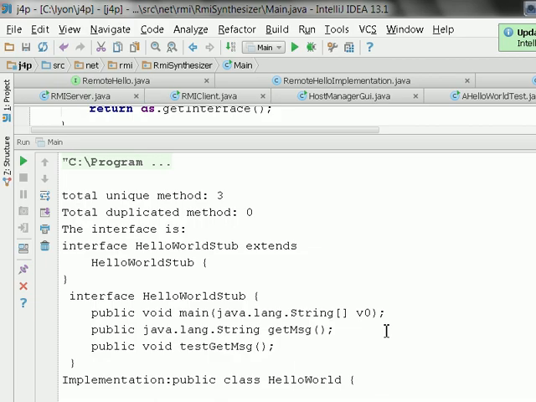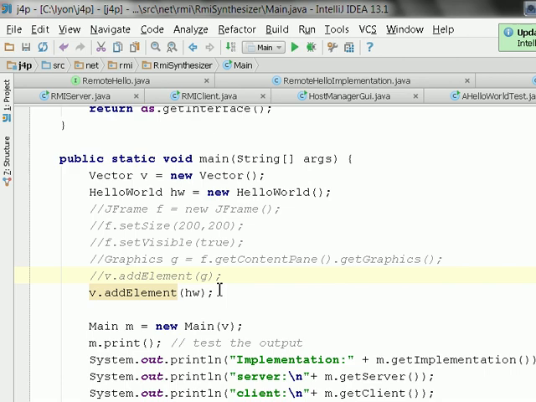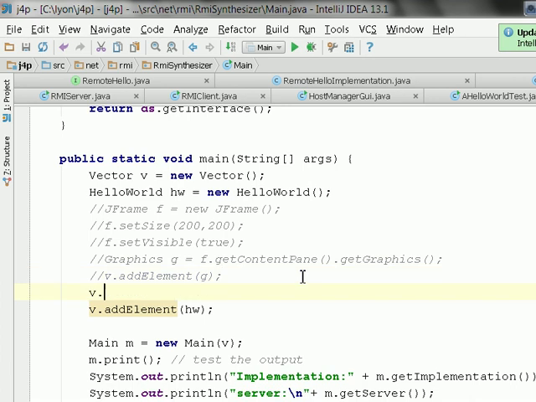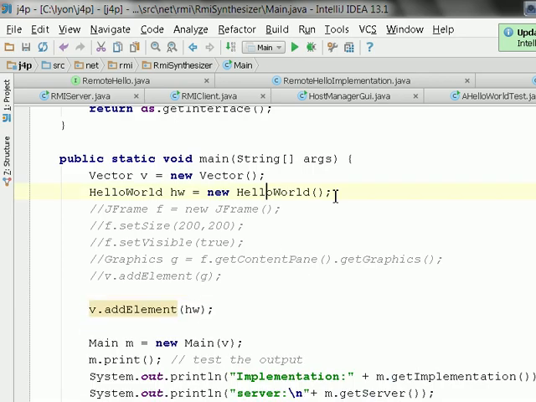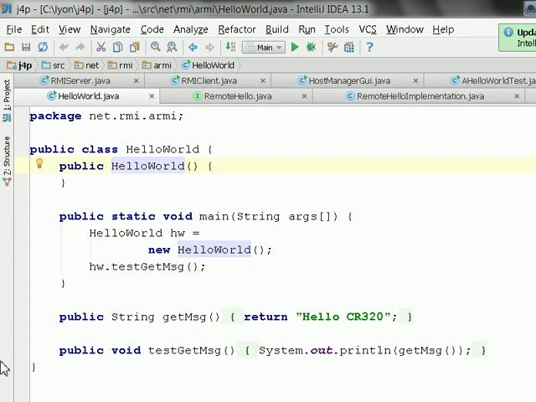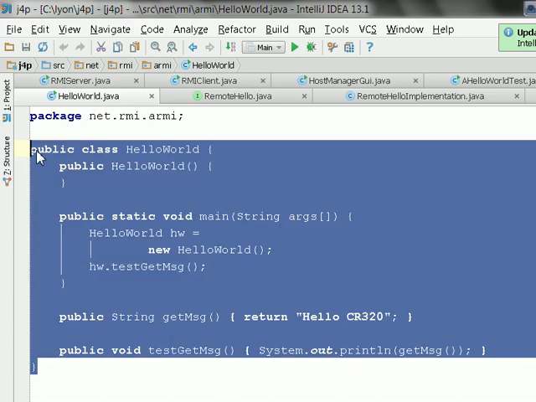So what do we got? We got the Hello World stub, which extends Hello World stub. That doesn't sound very educational. We probably don't need that. What was the thing we were adding here? An instance of the date? We can do that. v.addElement. Oh, I know. Let's take in two different classes. One called Hello World and another called Goodbye World.